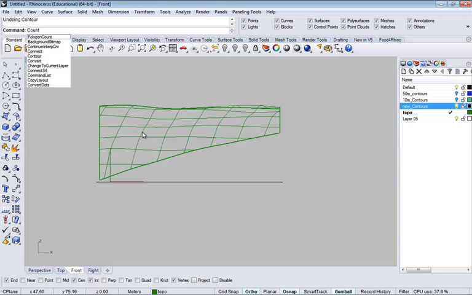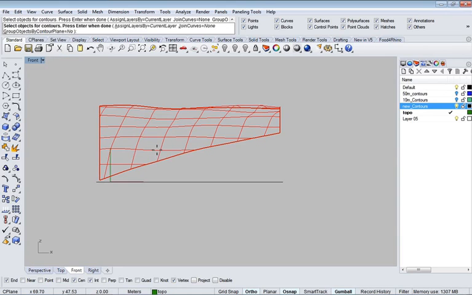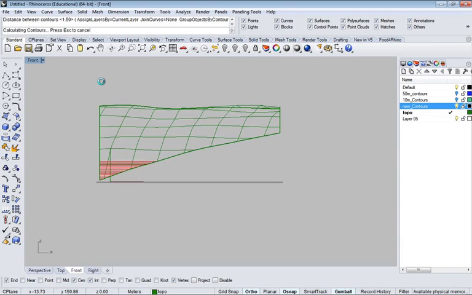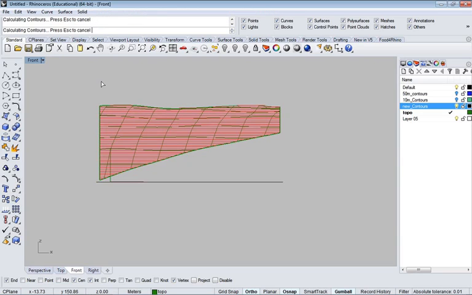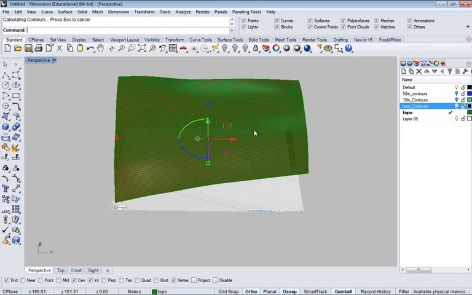Now let's do the contours again. Select the object, select our base point, select the direction. Let's make it 2, because that was kind of crazy. Okay, so now we have our contours here. If we go back into perspective, now we get contours that look correct.